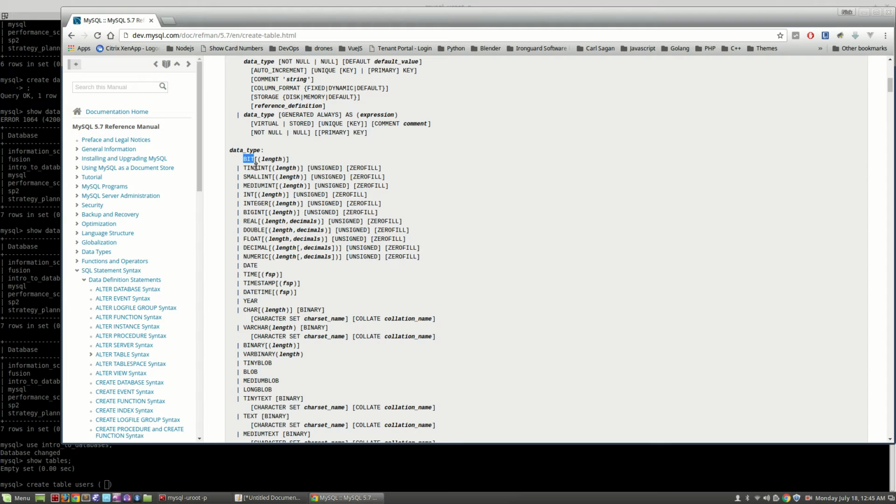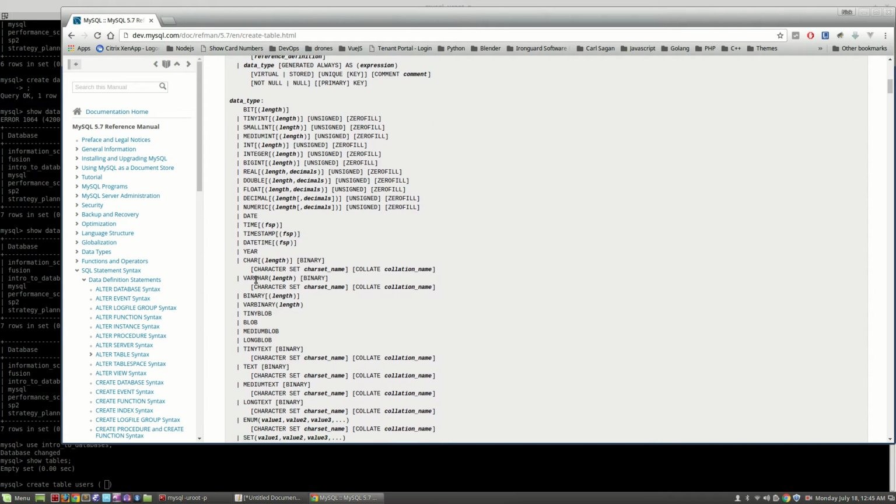So we have different types. If you're really knowledgeable or have some experience with programming, some of these will look pretty familiar, at least integer will, float, double, these sort of things. Decimal might not, depending on what languages you've used before. Dates, times, character, varchar, these sort of things. Varchar is treated sort of like a string, like the C++ string class.